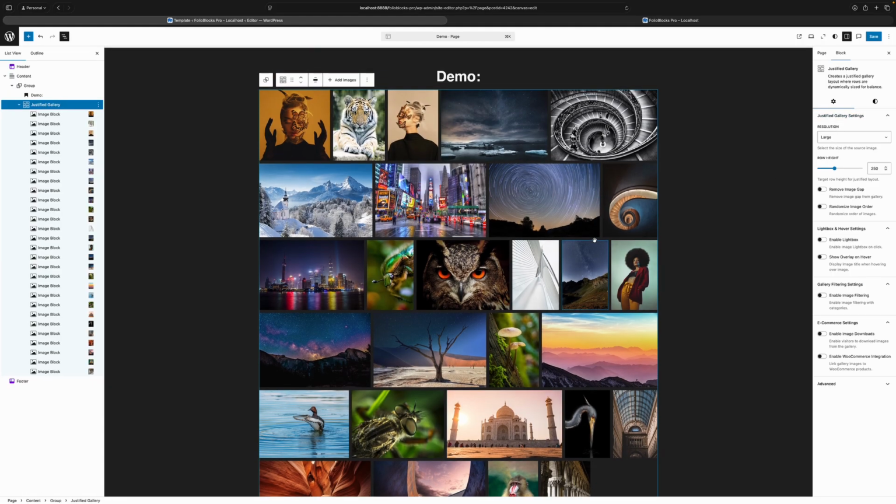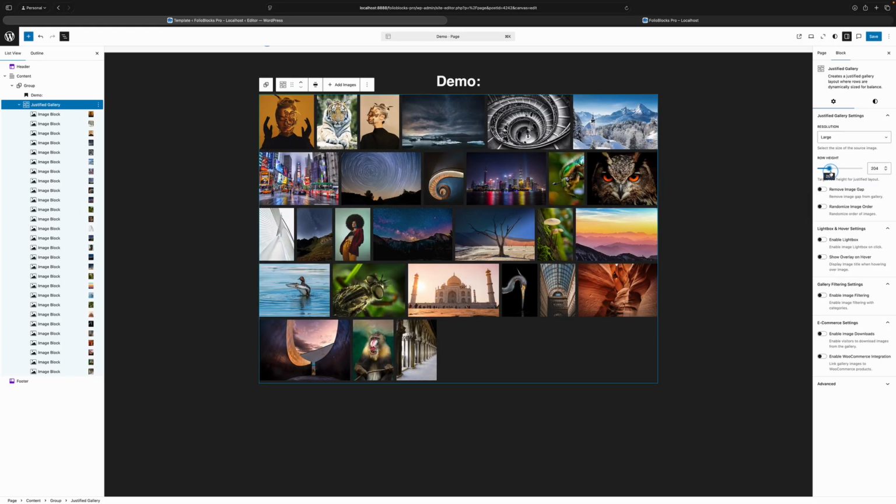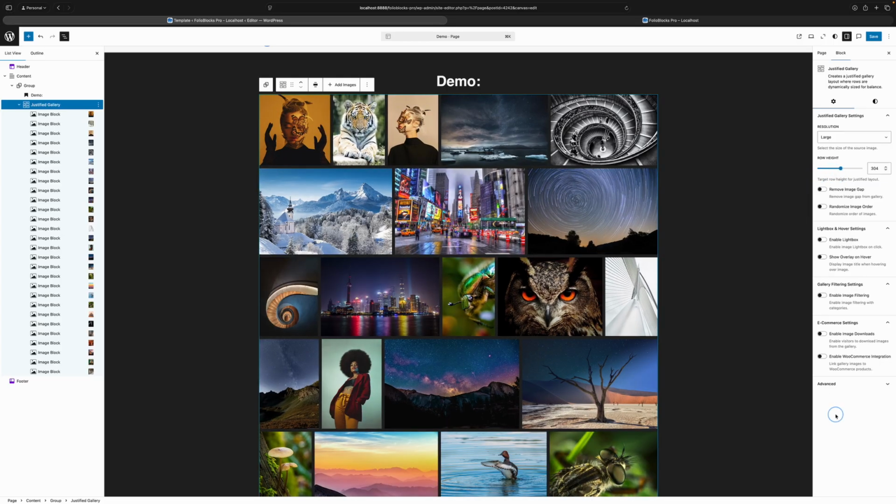So the first thing to note is the resolution option. This sets the size of the image that's used in the thumbnails. It pulls in the default sizes from WordPress, and it also pulls in any additional sizes that your theme might have registered. After that, you have a row height slider, which lets you set the height of the row. So we can drag this down and make things really small, or we can make them a bit bigger.